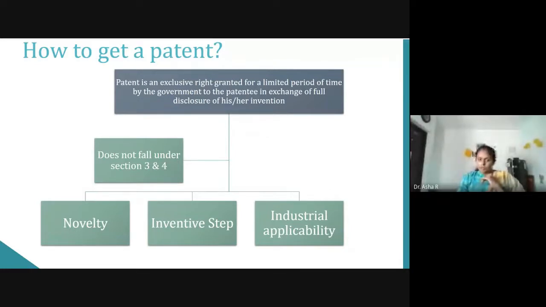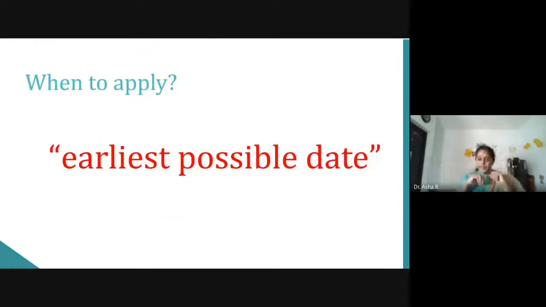So you both are working on some invention. Just say some students. I'll say Devika and Riti. They both are working with the same invention, and they both are planning to get a patent. So who will get the patent? Who is first approaching the patent office to file a patent? She will get the patent. So we have to file a patent at the earliest possible date, because the date is very important.